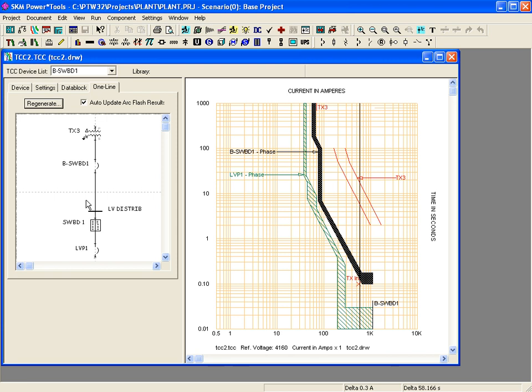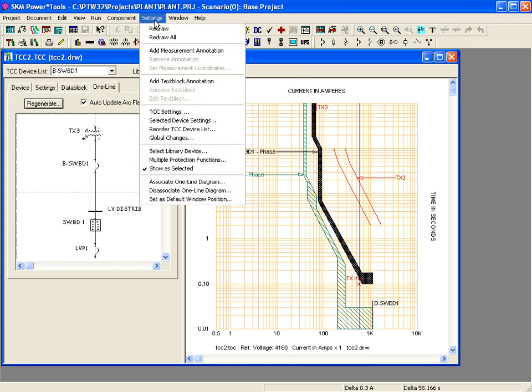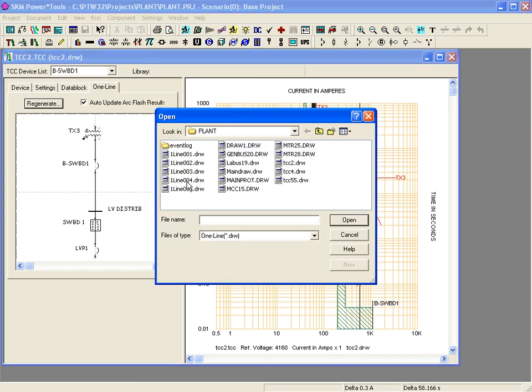When a TCC is generated from a one-line diagram, the TCC and one line are automatically associated. The Settings menu provides options to manually associate or disassociate a one line with a TCC. The Associate option displays a list of all existing one-line diagrams in the project.